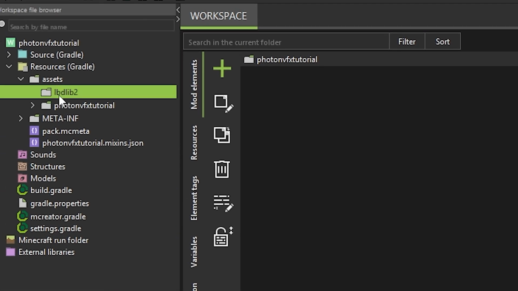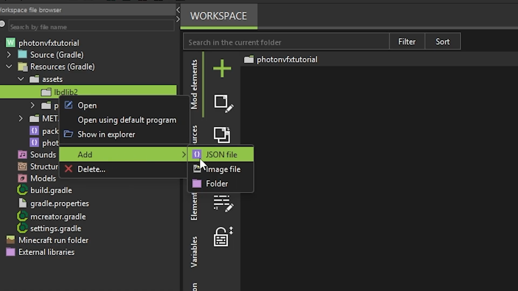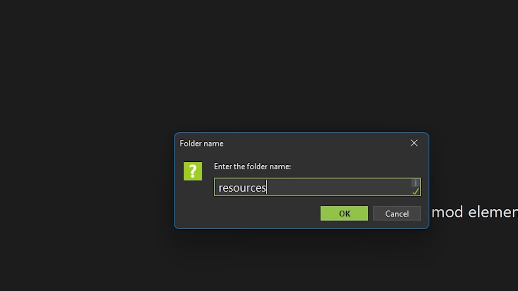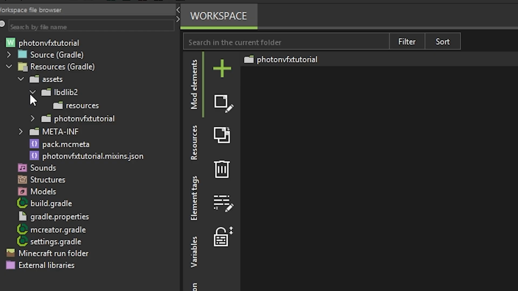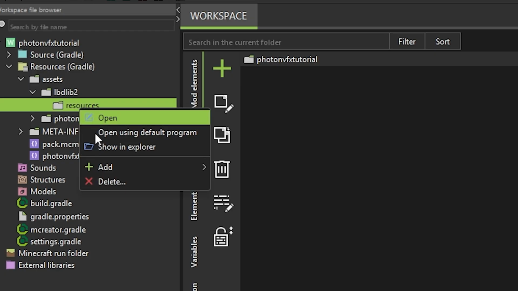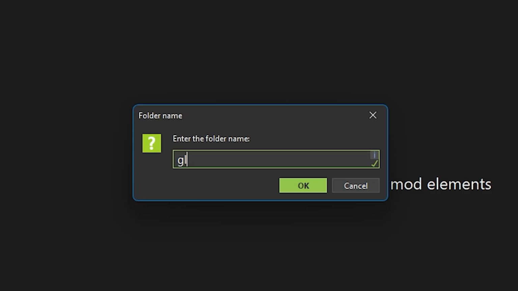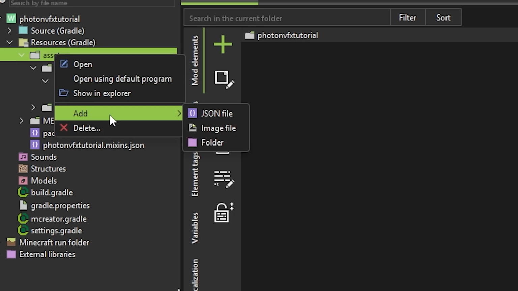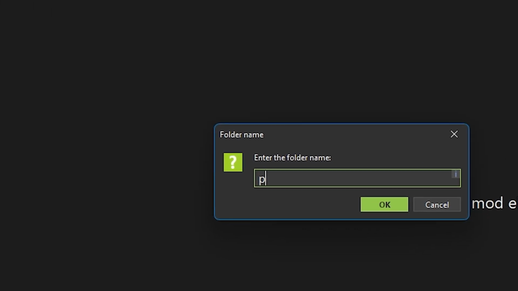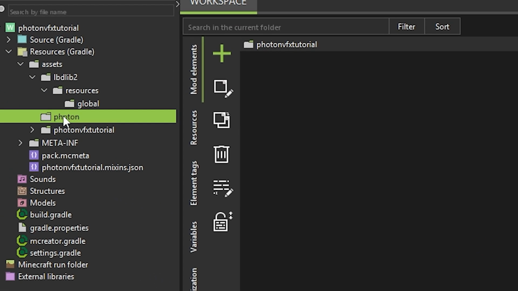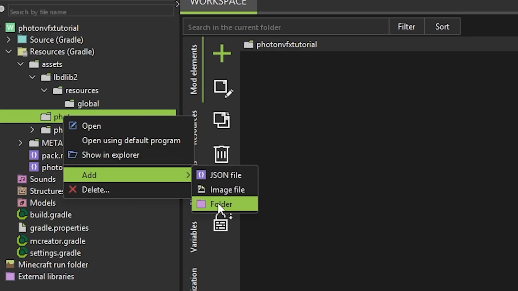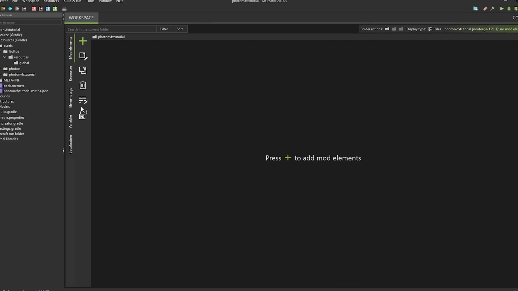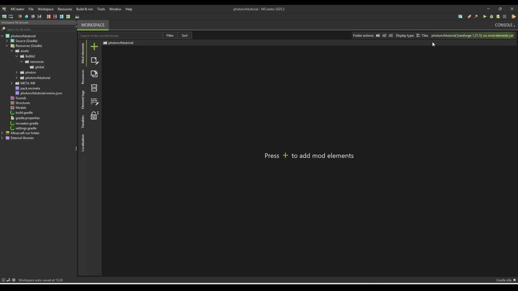Once you enter that, click on it, right click on it, add folder, resources, do that, and then click the drop down menu on it, click resources, right click on it, add folder, and this time type in global. So it should be LBD lib2, resources, then global. Once you do that, you're good on that part. Click on assets, right click on it, add another folder, this time name it Photon, and then right click on that and create another folder inside of that and type in FX. You're done with that. So now you can go ahead and go in Minecraft, and then we'll get started from there.